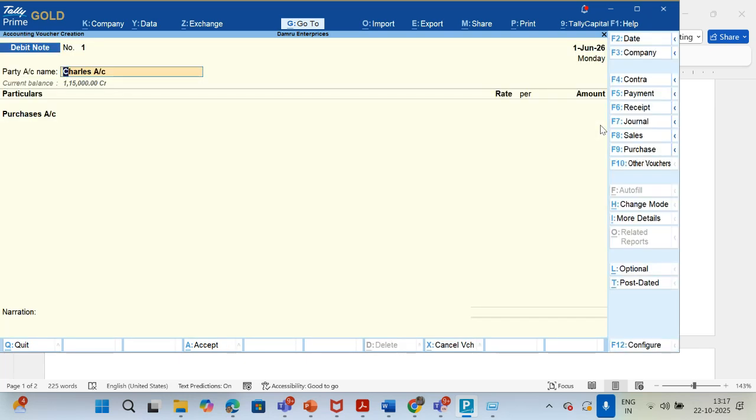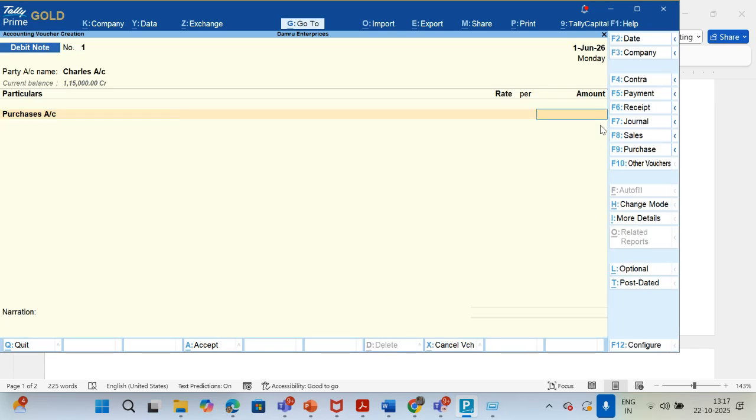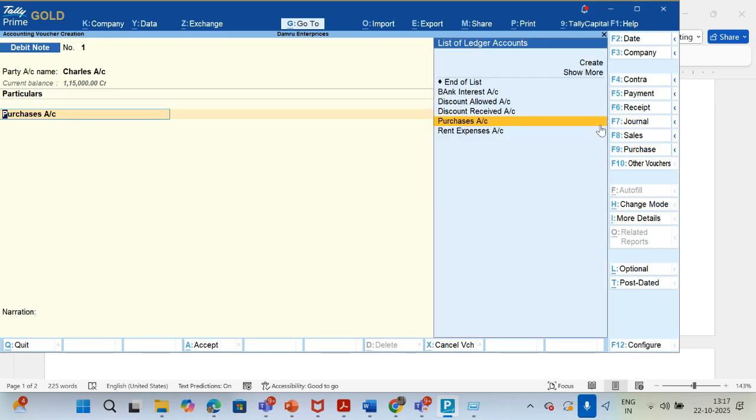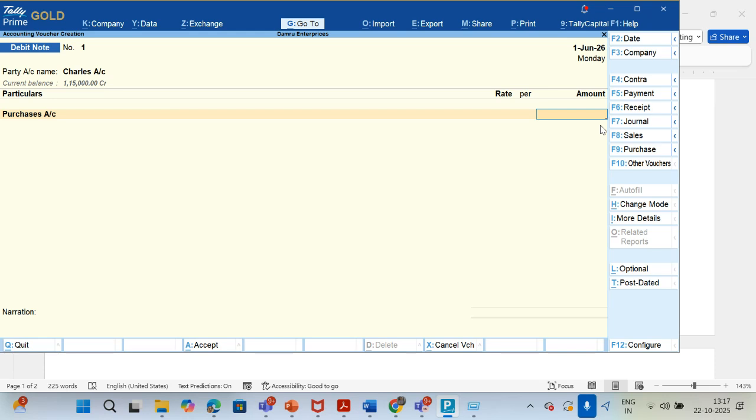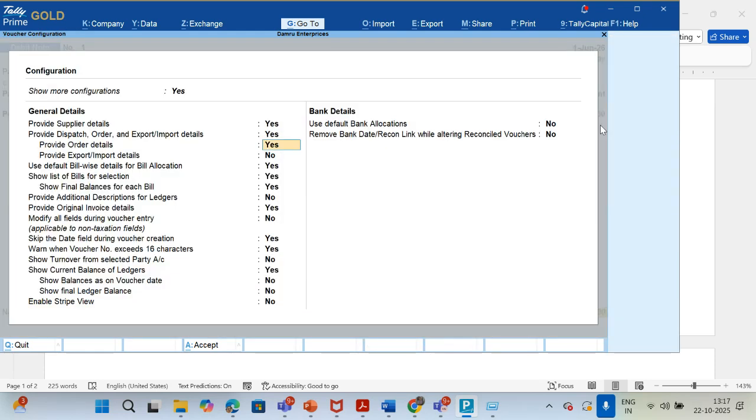Control A. The moment you press enter, Control A, enter. Still you are not getting it, but the moment you enter the 15,000 here, enter, enter, enter. Then here should be the bill reference, because against which bill are you going to return the amount? So again press F12. Then here is the option of show list of, it should be yes.